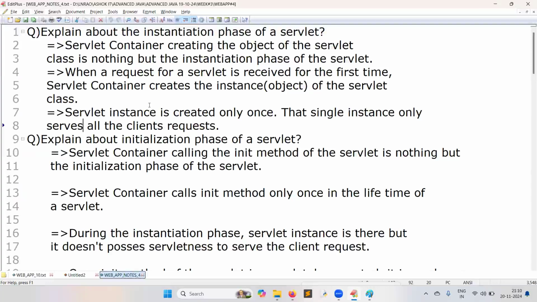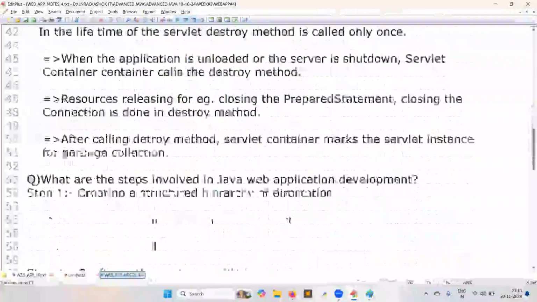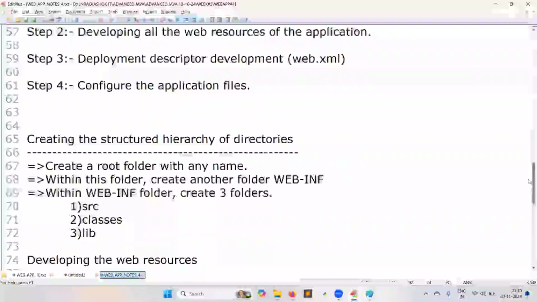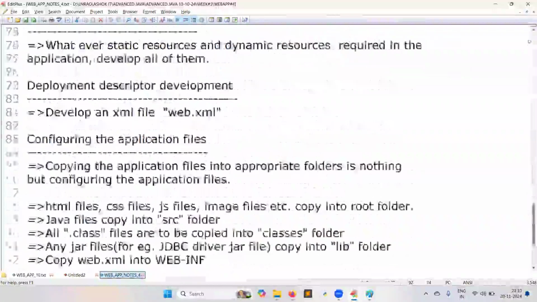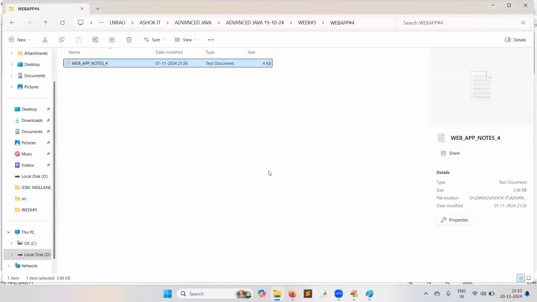Yeah, this is the servlet life cycle. Instantiation phase, initialization phase, servicing phase, destruction phase. Yes, this one. So what is the name of this file? It is web app notes 4. Now I am uploading it just now in front of you.